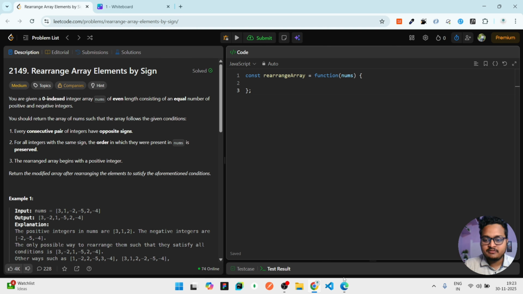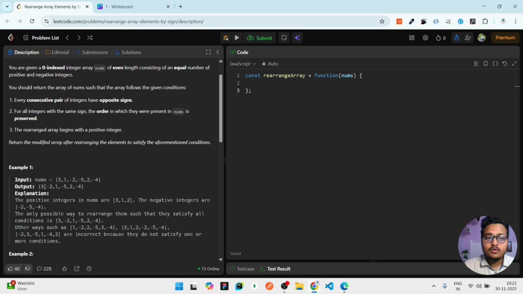But before proceeding to the video, let me give you a brief about this question. What does this question say? It will give you a nums array. This nums array will contain negative and positive numbers. The number of positives and the number of negatives will be the same. What you have to do is arrange those in some order: the first one should be positive, the next should be negative, the next positive, the next negative. In this manner you have to arrange this. That is what the question says.